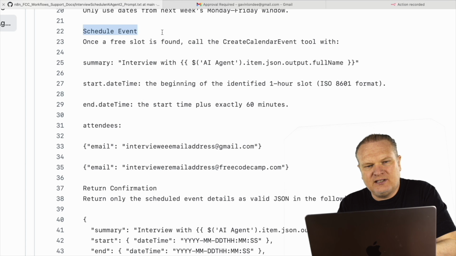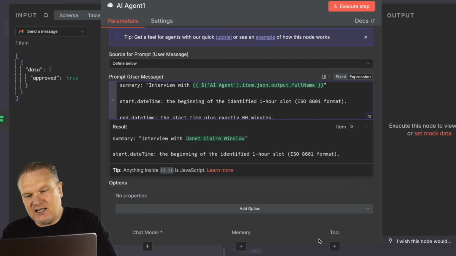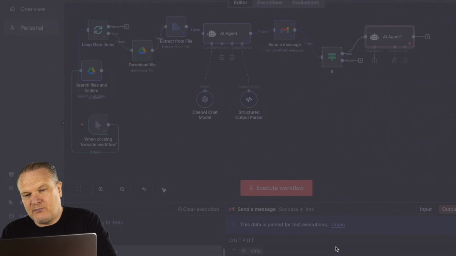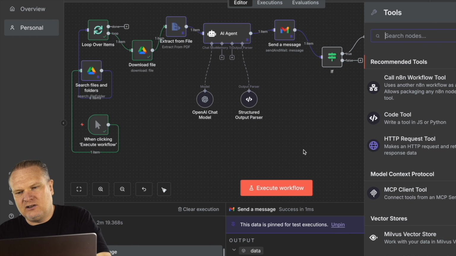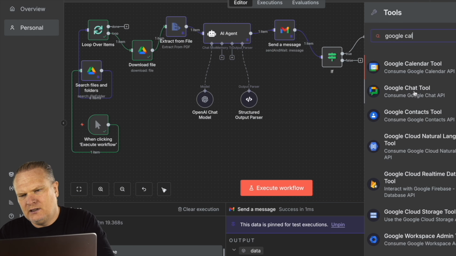And then we've got the schedule event heading here. Once a free slot is found, call the create calendar event tool. So that's what we're going to do now. We're going to create that. We're going to add that tool to our AI agent, and we're going to name it create calendar event. So let's go down here, and you can see here we've got tool. Let's press the plus button here, and let's look for the relevant tool. So it's Google Calendar tool, and let's select that.